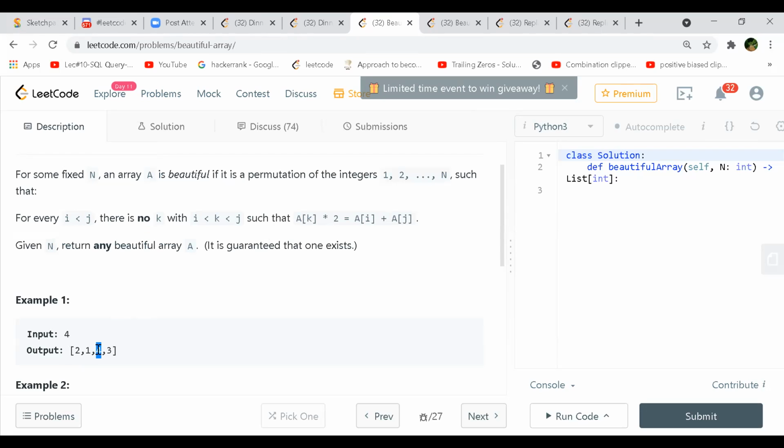Again, even this, because if it was 1, 2, 3, then it would not satisfy that beautifulness. So when you remove 2 from 1, 2, 3, because 1 plus 3 adds to 4, so 2 multiplied by 2 will also be 4. So you need to remove 2. So 2 should not be between 1 and 3. So that is the care they have taken.